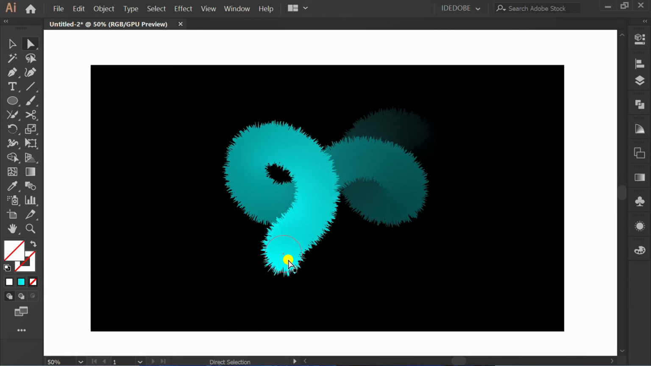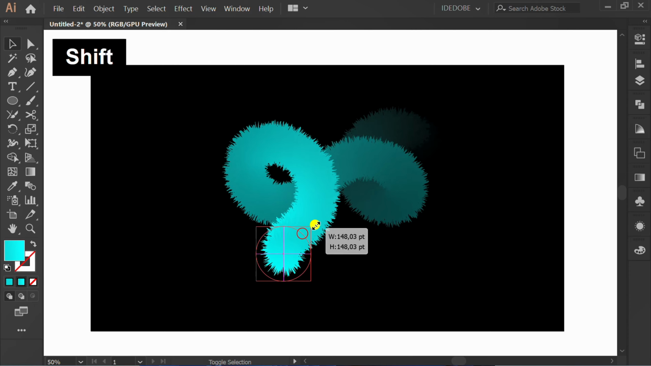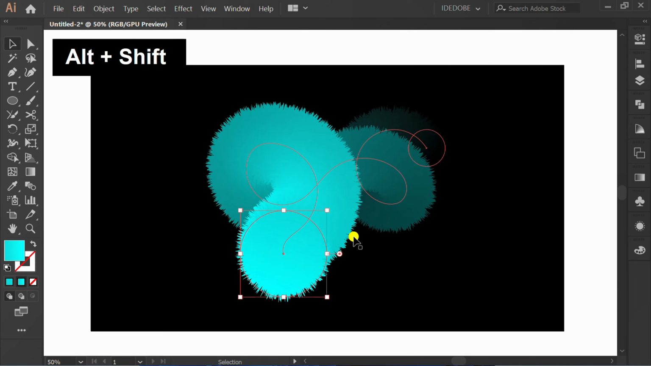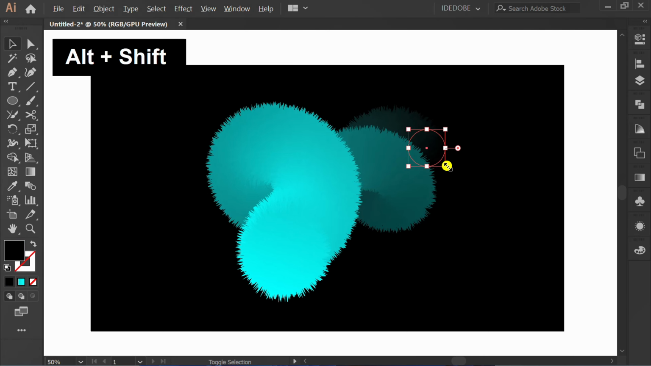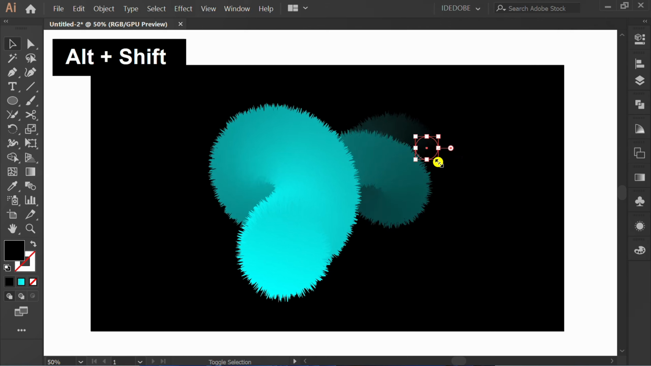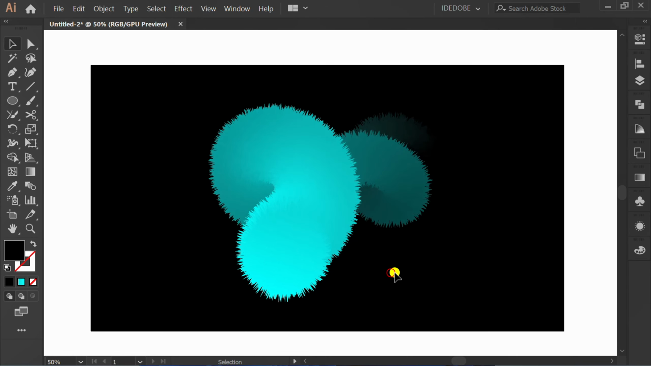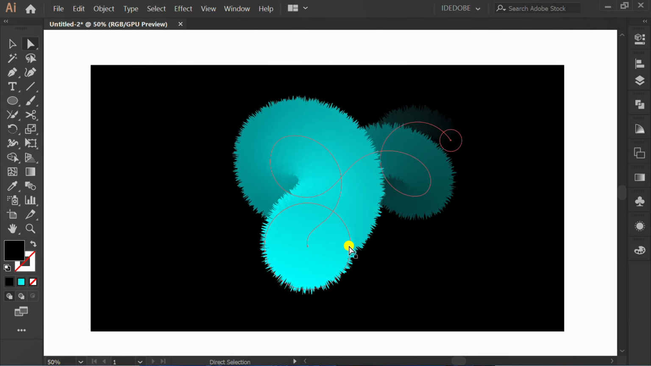Press A, click, press V, and resize. Do the same way to this. Press A, click, and you can edit the gradient.